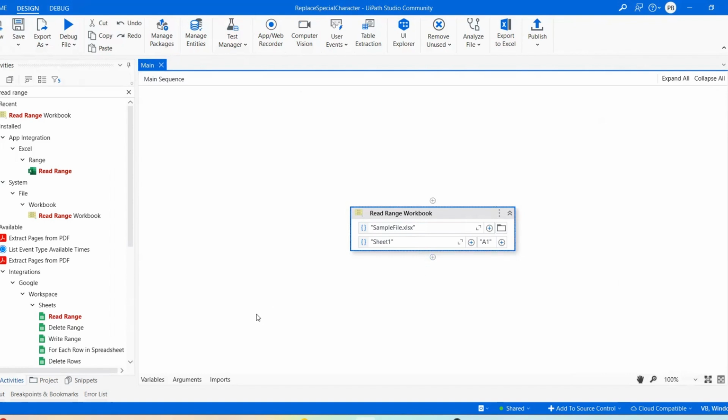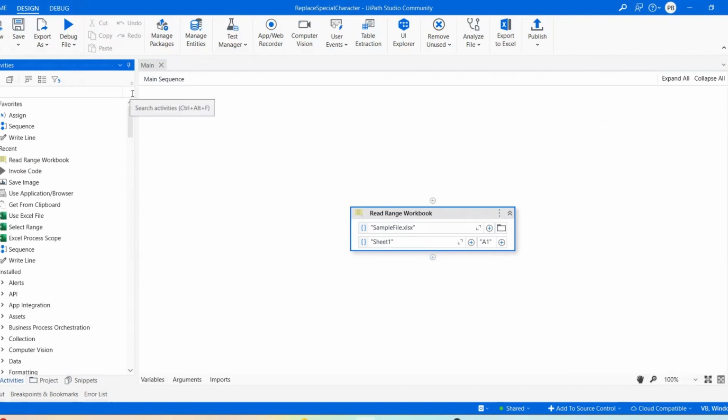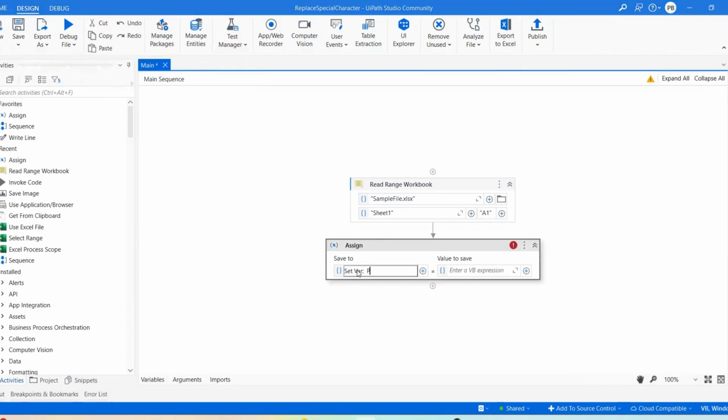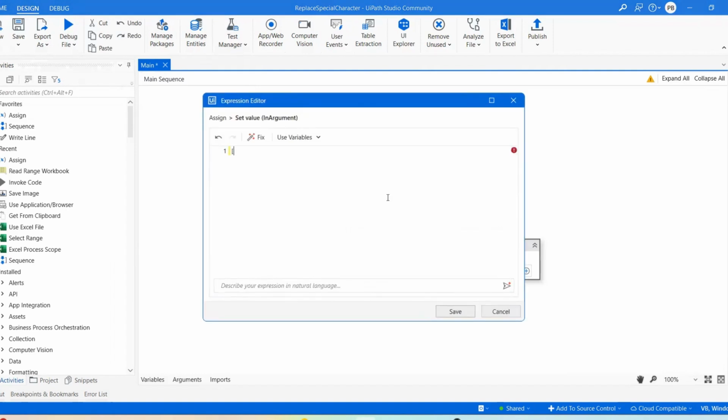Now, what I mentioned is that I will be replacing special characters, right? If you've seen that Excel file, you have seen that you also have the alphabets as well as special characters. So now we have to make sure that we are not replacing any alphabets. To do that, let me take one assign activity. Let me call it, say, pattern. I'm just going to define the patterns that I want to make sure don't get replaced.